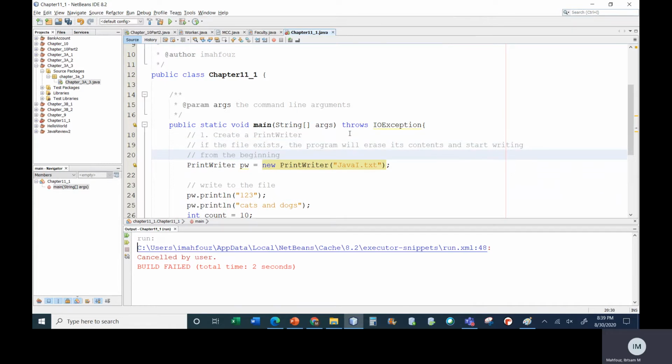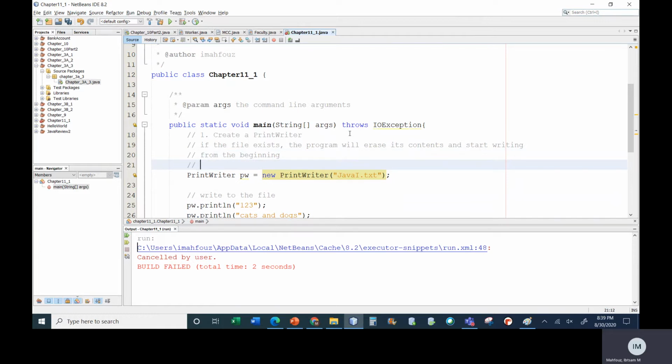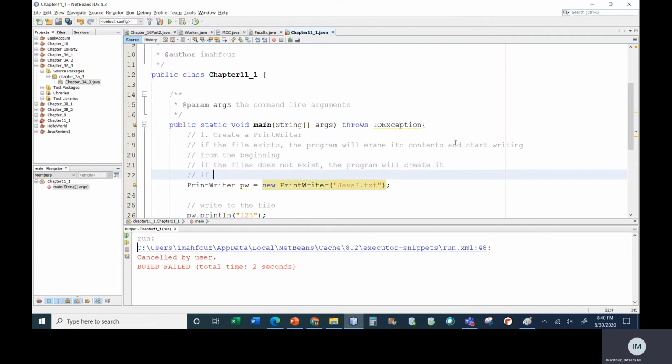So if this is a file that already exists, the program will just erase it and start kind of overwriting it. If the file does not exist, the program will create it. So if this file doesn't exist, it'll create it. If the program cannot create the file, it throws an exception. And I will show you what that exception looks like in a little bit. But for now, what we want to do is we're going to say throws IOException, meaning that if anything happens, this code will throw an IOException.